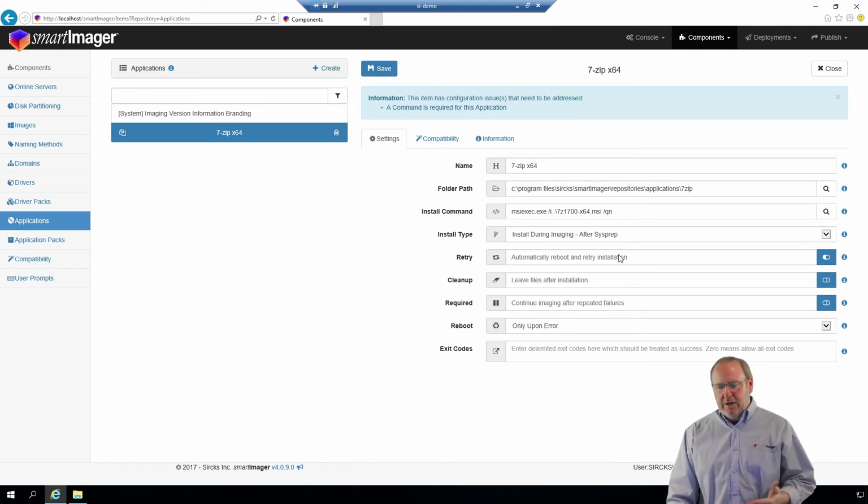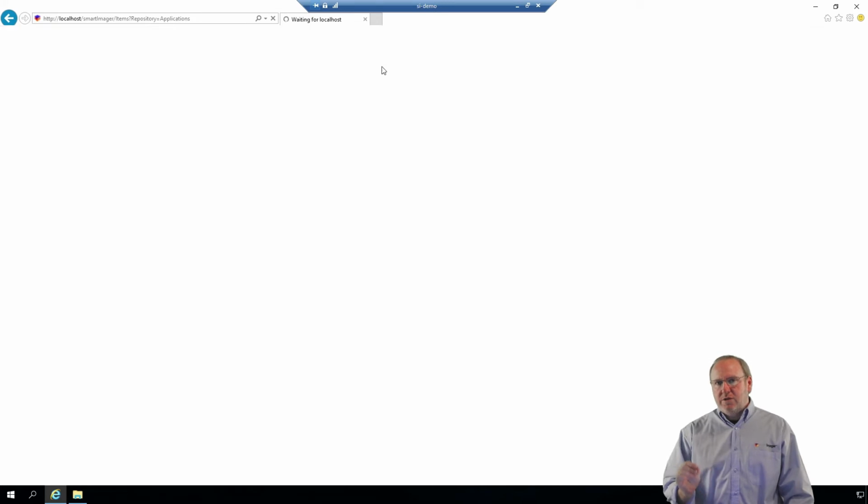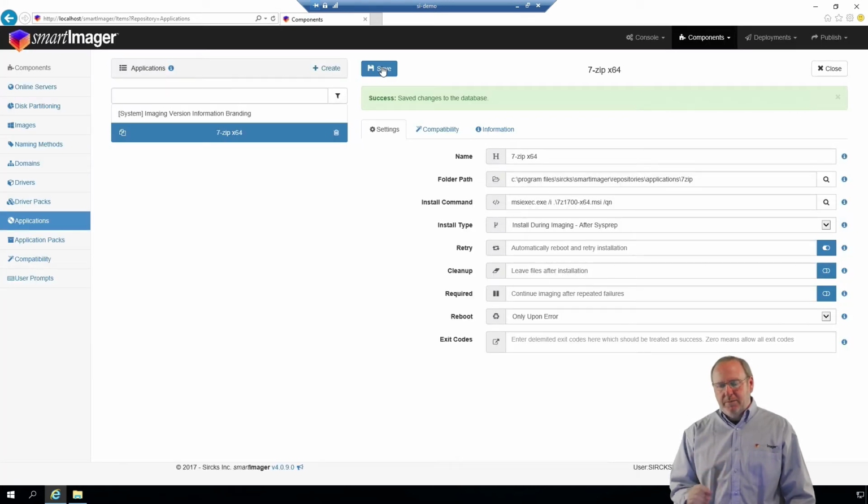The rest are really if I want to retry the application if it fails, or if I want to delete the application off the client once I've installed it. I'll leave everything for its default, and I'll click Save. But I do want to change one small item, and that is under compatibility. I've added 7-zip, and this is a 64-bit application, so I want to make sure that it's only installed on 64-bit machines.